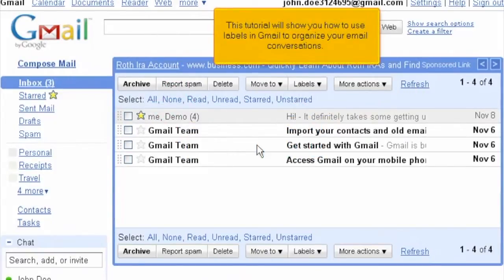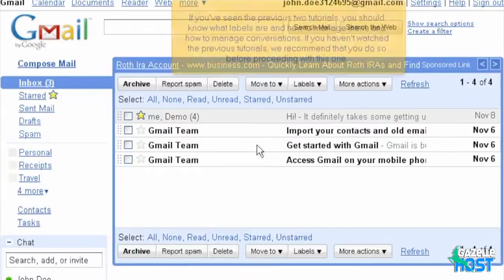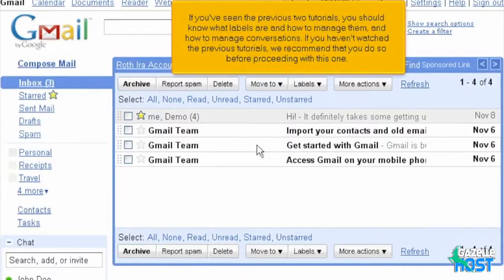This tutorial will show you how to use labels in Gmail to organize your email conversations. If you've seen the previous two tutorials, you should know what labels are and how to manage them, and how to manage conversations. If you haven't watched the previous tutorials, we recommend that you do so before proceeding with this one.